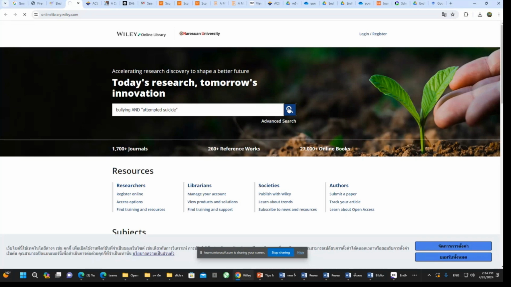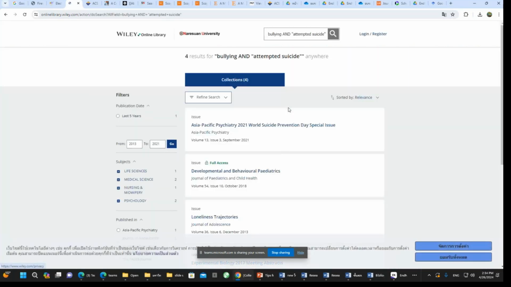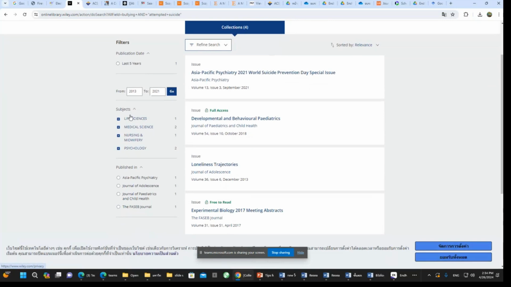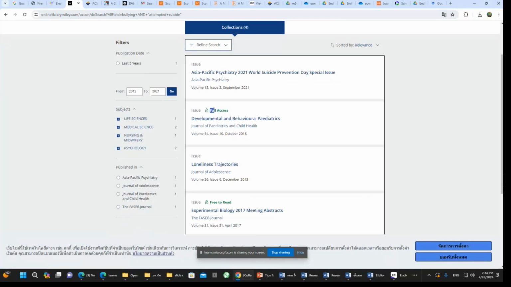Wait a minute, start searching. When you get the results, you have to pick. Look for the ones you can access the full text, the ones marked with full access. Full access means it allows you to get inside to see the details, see the full text.